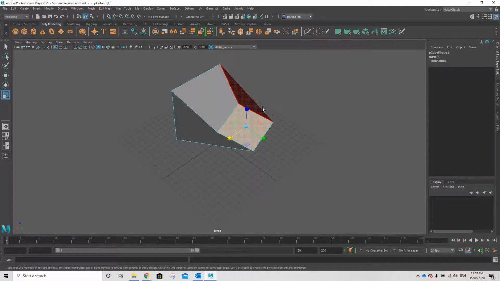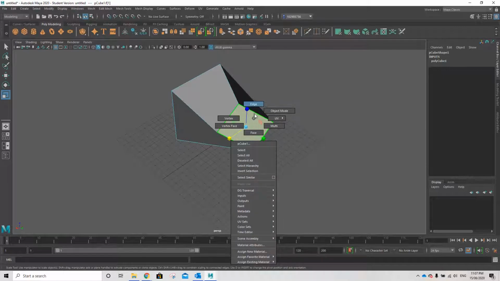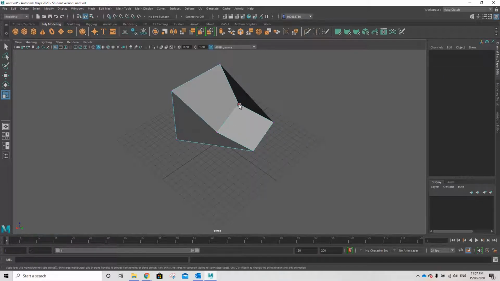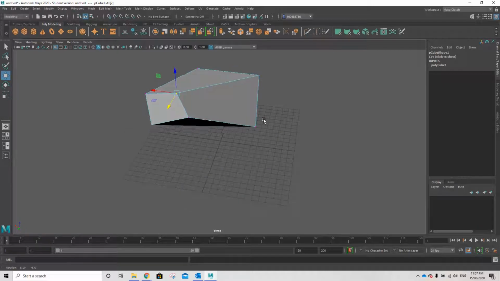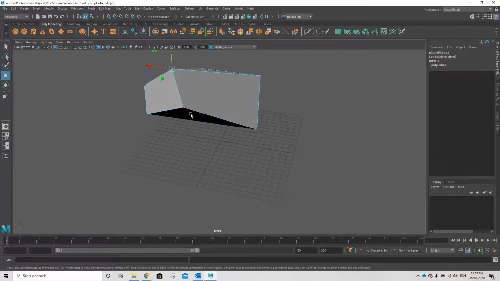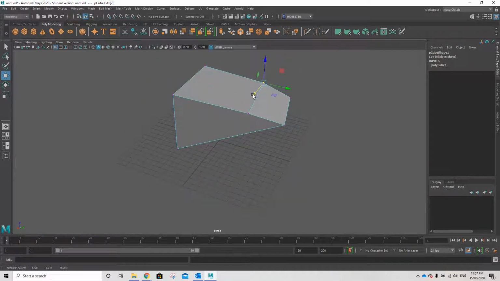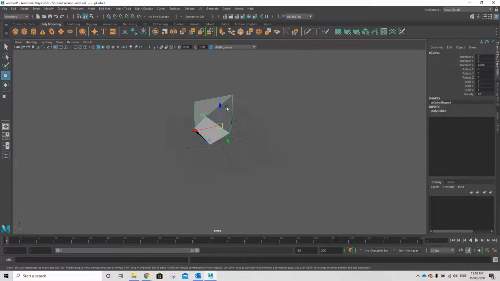Okay, let's say I want to move on from the face. You hold right click, and let's say you want to work with vertex, so these corners. Now you can scale these corners, but scale won't work. So you can move, which is also W, and you can move it where you like it. Okay, so let's bring this object back to object mode, like so.